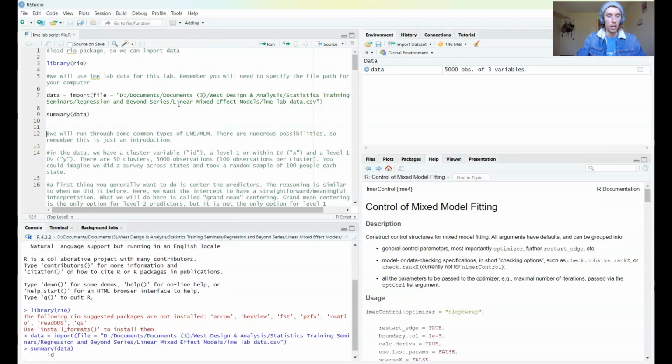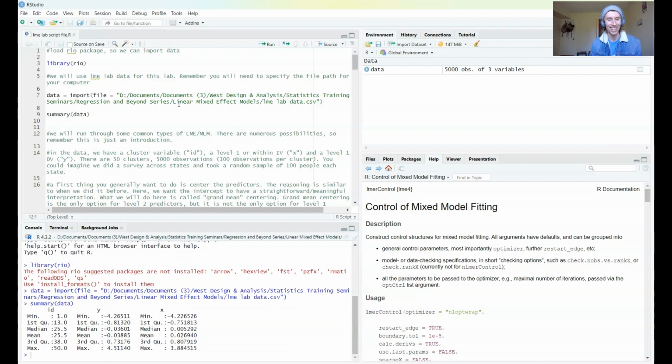Just running through the usual. Going to import the data. And in this case, again, keeping things quite simple, but naturally things can get quite complex with these types of models, but we're going to try to keep things relatively straightforward, at least in this video. So in this circumstance, we have an ID variable, a dependent variable y, and an independent variable x. X and y are approximately normally distributed continuous variables, and then we have the ID.